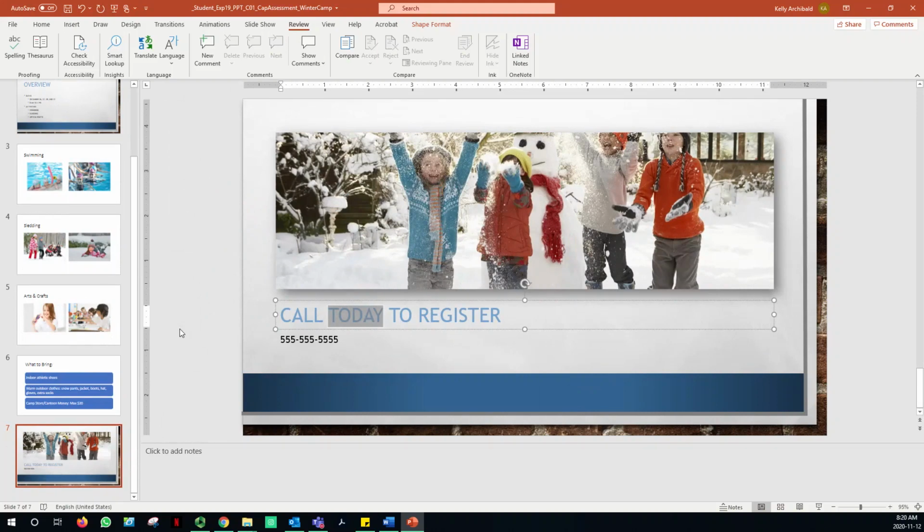Step 17 is to save the presentation and then submit it as directed. By now, you should know how to submit these files, so go ahead and submit it.